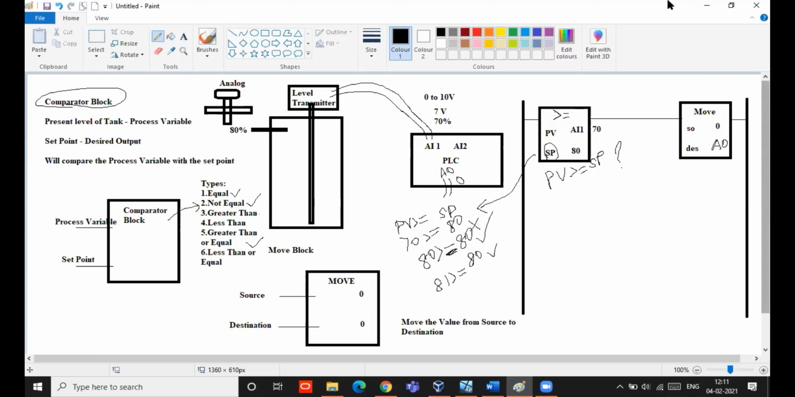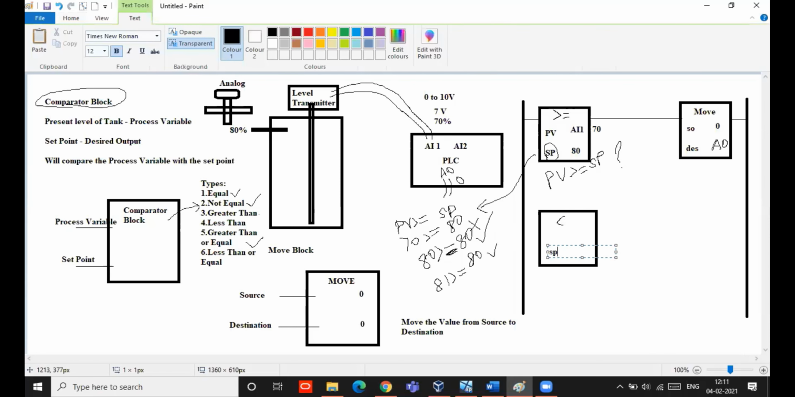Now for example, same, I am using a comparator here. When tank level is less than 20%, I need to open the valve completely, 100% open. When tank level is less than the set point, the valve should be 100% open. So I am going to do the program like this, I am going to give less than, set point I am going to give as 80.